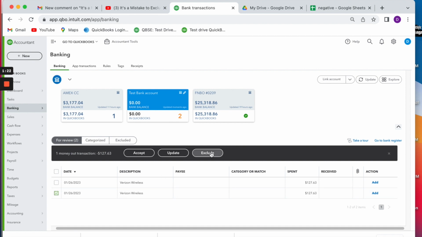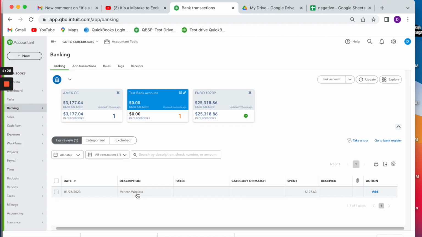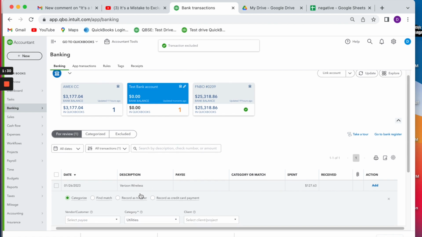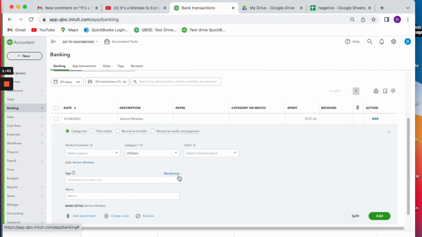In that case, you could go ahead and exclude one, get rid of that, and then you can go in and categorize the remaining transaction, where you would open that up and say, hey, we're going to take that to utilities. You've got the one transaction in there to Verizon, and you've excluded the duplicate, so you're not double counting that. So that would be some examples of when to actually use that Exclude tool.